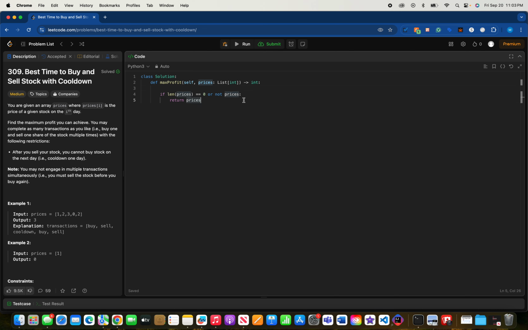So this is dynamic programming. Let's take n and make it equal to the length of prices, and then let's make arrays. Let's create variables to store the appropriate values to the corresponding variables.